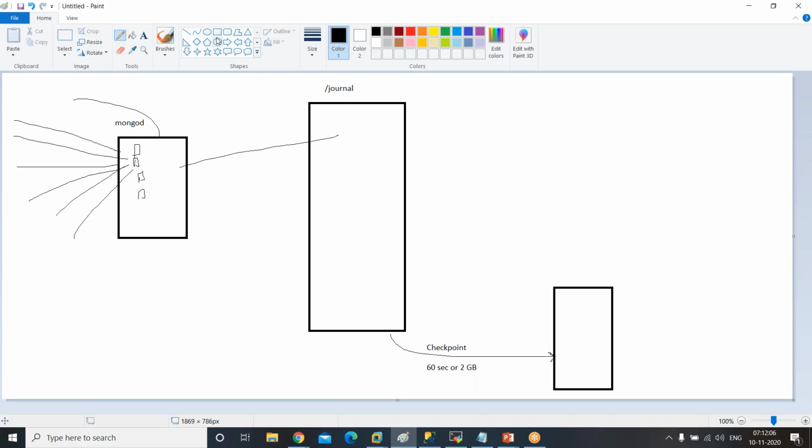There are two pre-allocated log files by default, and one extra log file will be created, so three log files by default. Each one is 100 MB by default. Once 100 MB is filled, it will create one more file, and one more, and one more, like that up to 2 GB. See guys, try to follow this very closely. This is very important to understand. If you don't understand this, you don't understand recovery in Mongo.